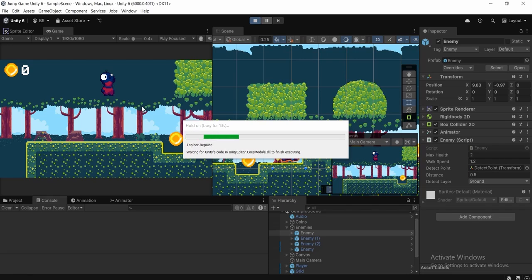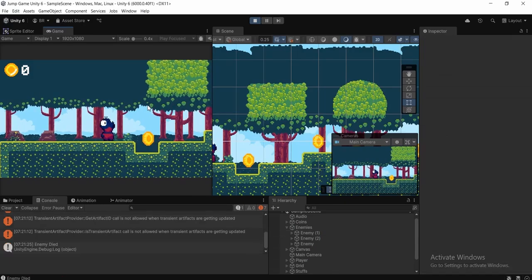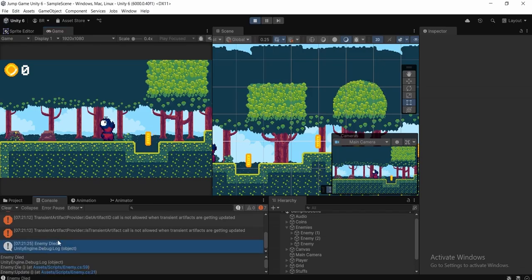Just wait a moment, and now if we shoot out the projectile, as you can see, the enemy gets destroyed as soon as it loses all of its health. Also, a message pops up in our console tab saying "enemy died", which was the message that we were printing out.